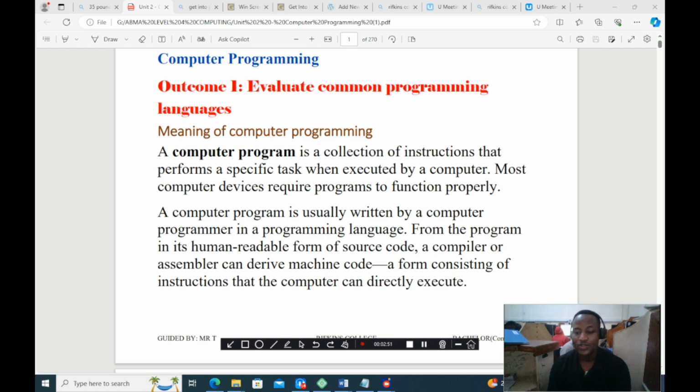So when we talk of a computer program, we are basically talking about a set of instructions that perform a certain task when they are run by a computer. A computer program is a set of instructions that perform a task when they are executed by a computer.